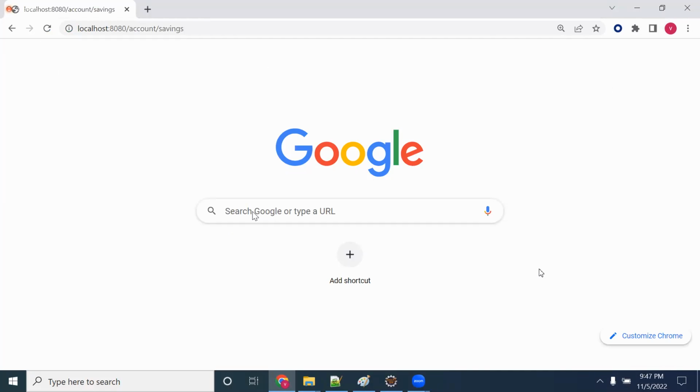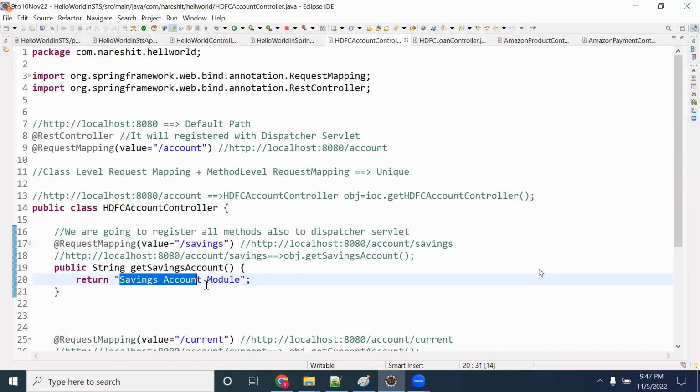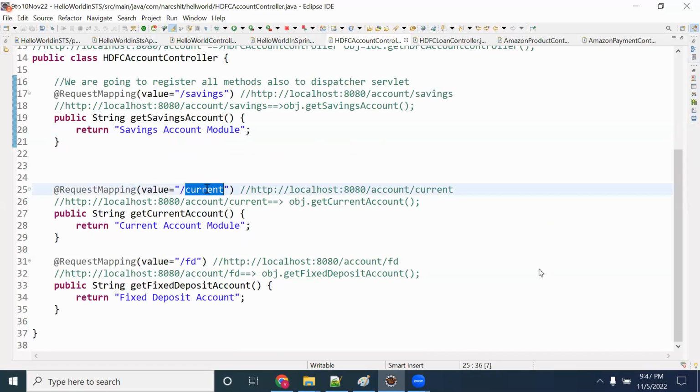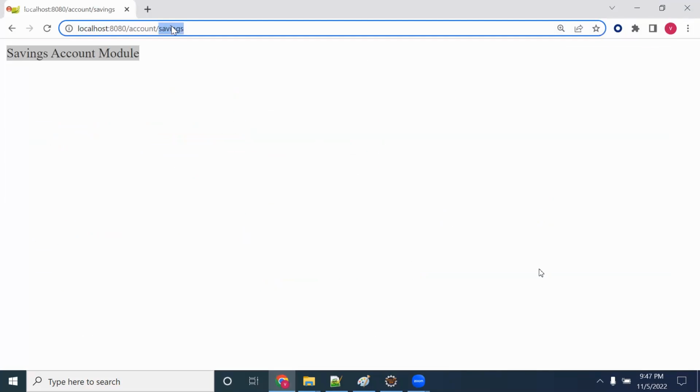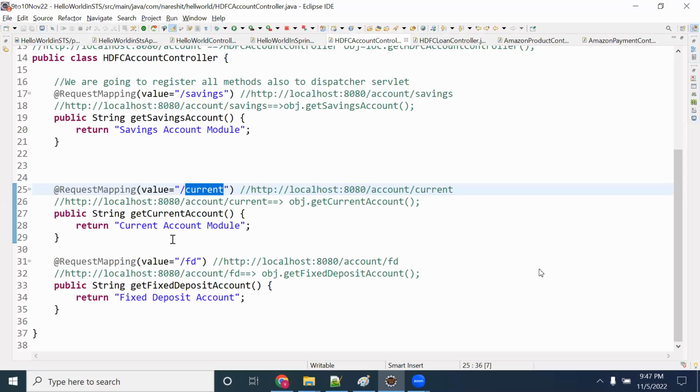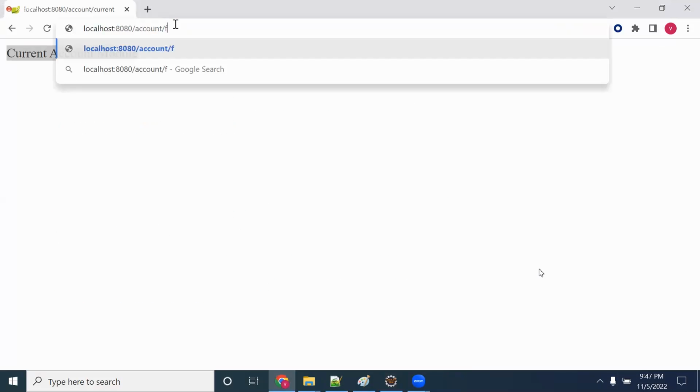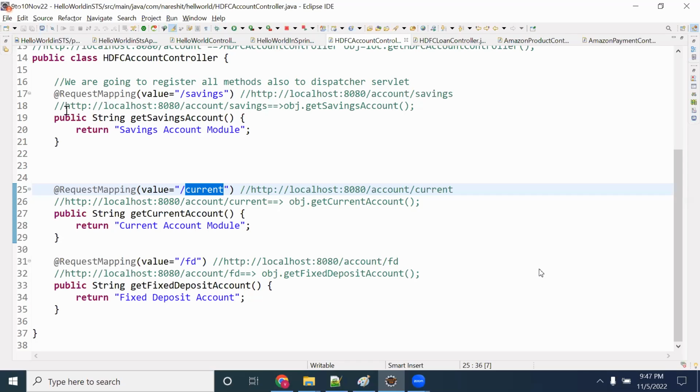So you see here, savings account module. You got the output? Next, current account module. FD, fixed deposit account. So three came, right?